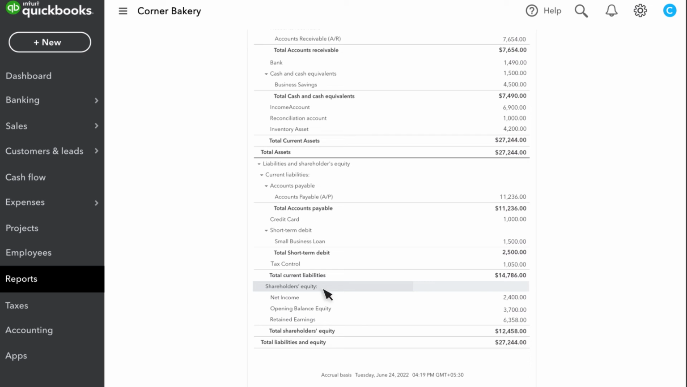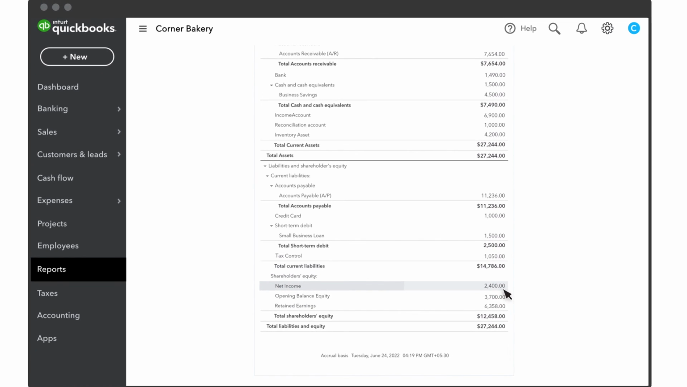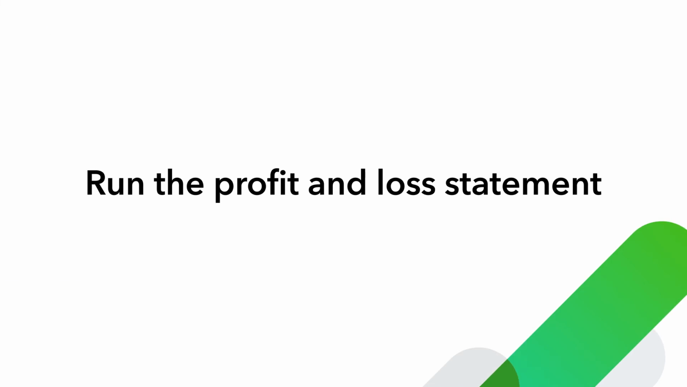Here, under Net Income, you can see the exact same number that was displayed on the profit and loss statement before. So, the end result of the profit and loss statement is also displayed on the balance sheet as the net income or profit of a business. It is used to calculate the growth in what the business is worth. Use the profit and loss statement to measure the basic profitability of your business. Now, you can run your profit and loss statement.